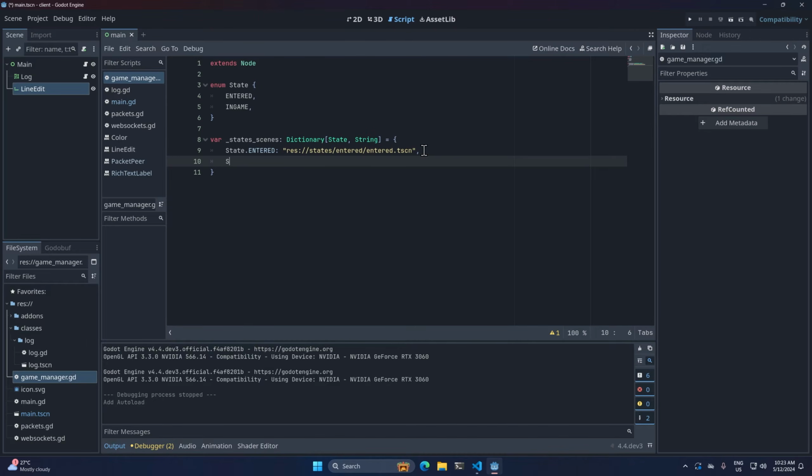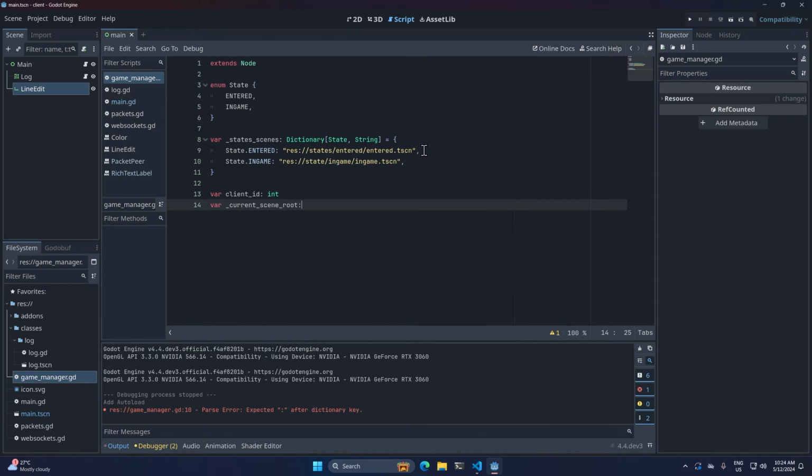And let's also say state.ingame. It's going to correspond to InGame/ingame.tscn that we're going to create as well. Our game manager is also going to need to keep track of our client ID, so let's put that in here. It's going to be an integer, and it's also going to need the current scene root, which is just going to be a node.